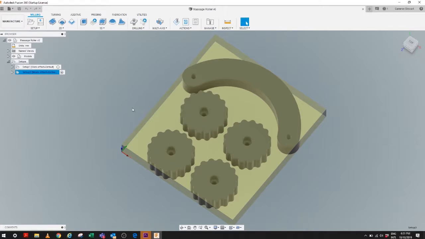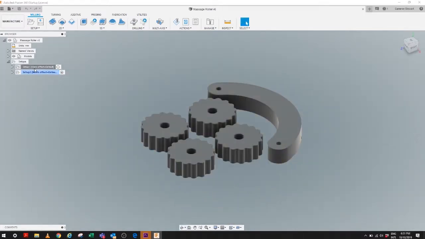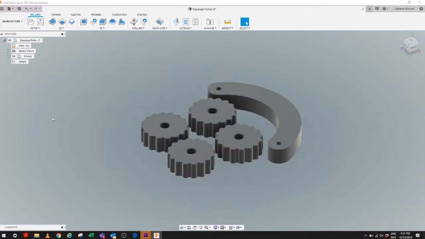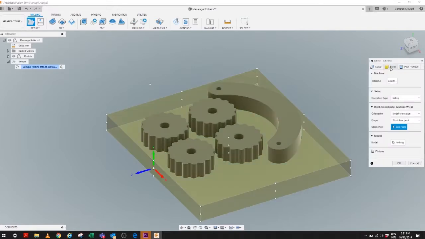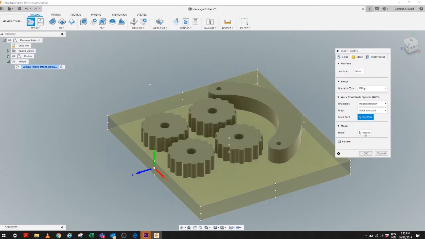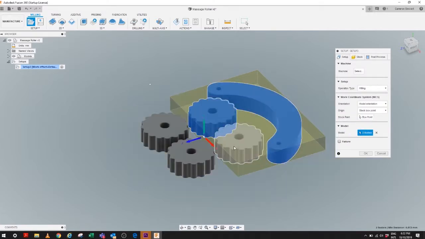So first up, we'll delete these setups because that's what we're going to create in this session, so pretend that doesn't exist. You want to create a new setup here. Stock. So basically you want to pick, just for this, no additional stock. Pick the parts of the model that you want to include, and you can see the stock's adjusted to suit that.